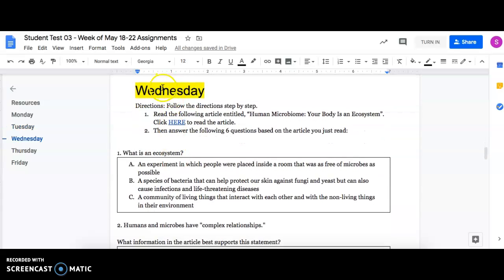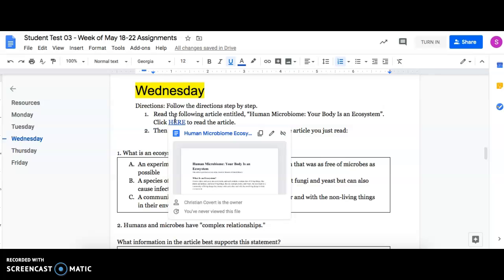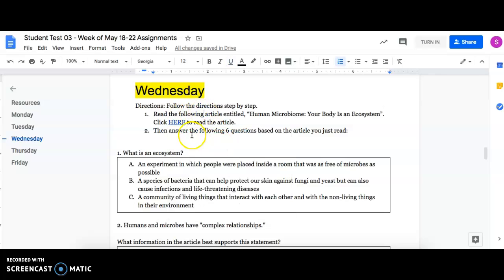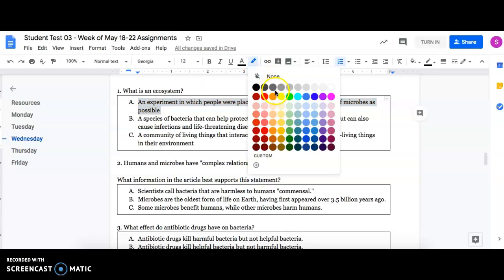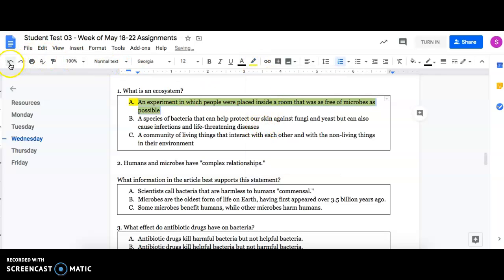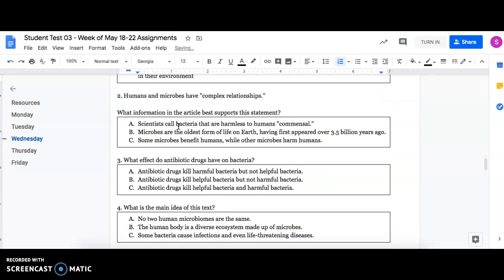Wednesday, you are going to follow the directions step by step. So you're going to read the article entitled Human Microbiome, Your Body is an Ecosystem. And you're going to click here to read the article. After you've read the article, you're going to answer these 6 questions based on the article you just read. And that's a typo. I think there's only 5. So again, these are multiple choice, so you can just choose the correct answer. This is not the correct answer, but you can choose which one you would like.